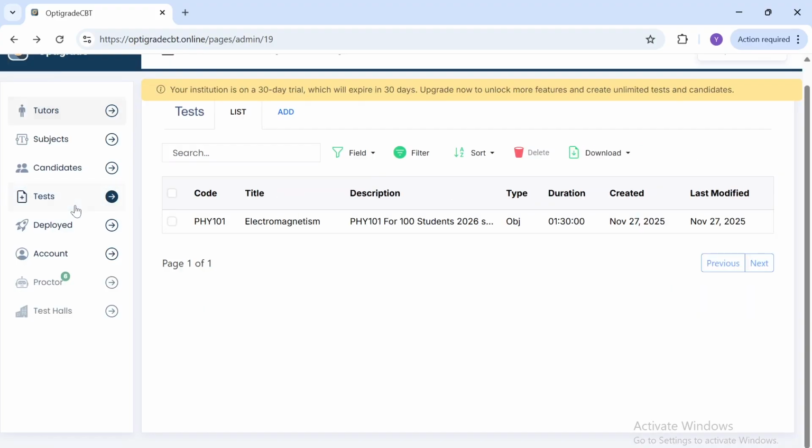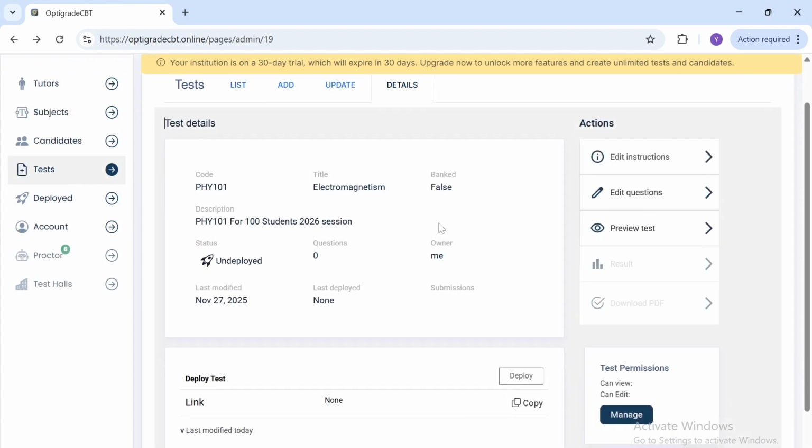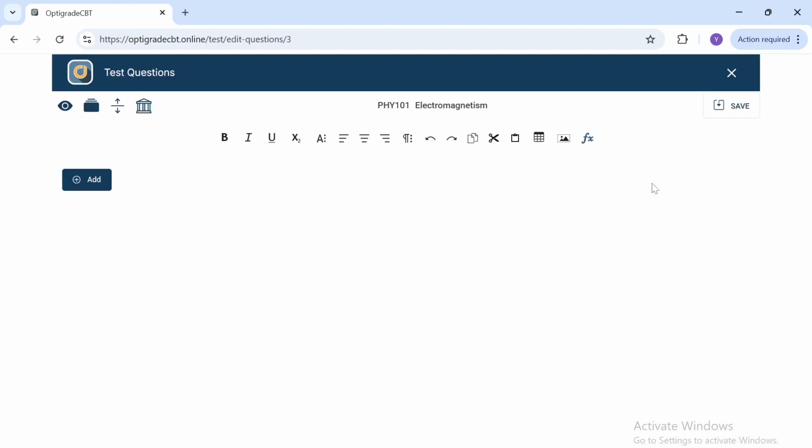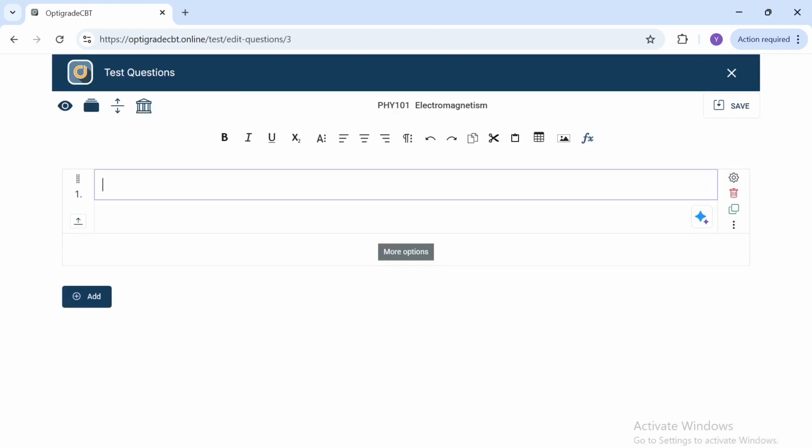To add a test question, navigate back to the Test Details page by double-clicking on the test. Click the Edit Question link. This opens the test builder. Click the Add button to create a new question. Each question has 3 parts.